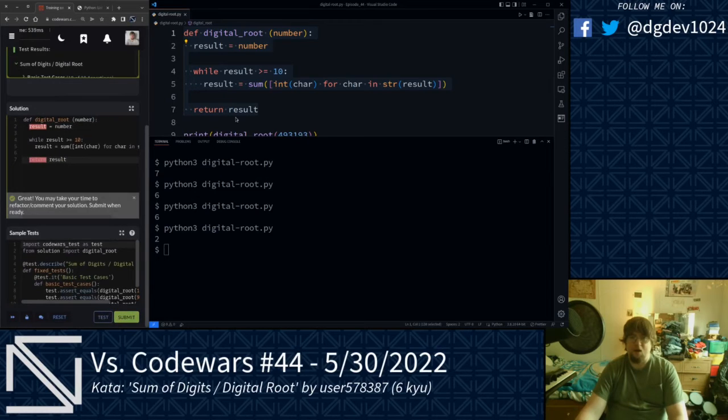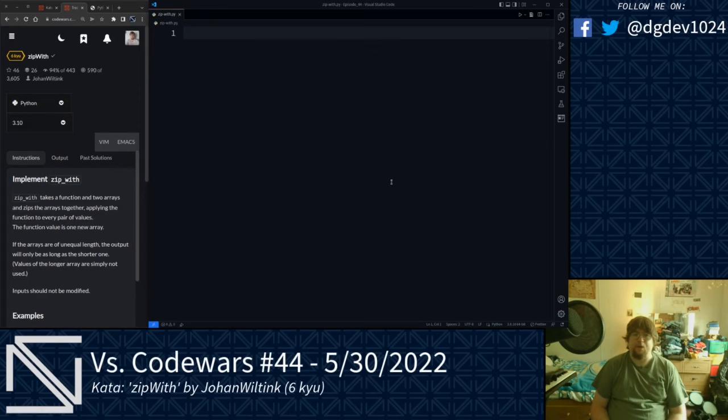And we are good. The next kata we are going to be revisiting is the zipWith kata. The goal of this kata is to write a function that takes two arrays and a function, a lambda function, and zips the arrays together, applying that function to every pair of values, parallel in both arrays. The function value is one new array. If the arrays are of unequal length, the output will only be as long as the shorter one. Values of the longer array are simply not used. The input arrays shall not be modified.